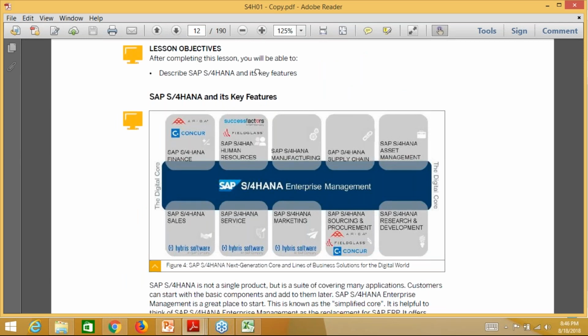So the digital core, the next-generation digital core, is what SAP brings up. The digital core combines your sales, procurement, finance, manufacturing, research and development, and also EWM, and your SRM will now be here as supply network collaboration. All these come under the digital core.